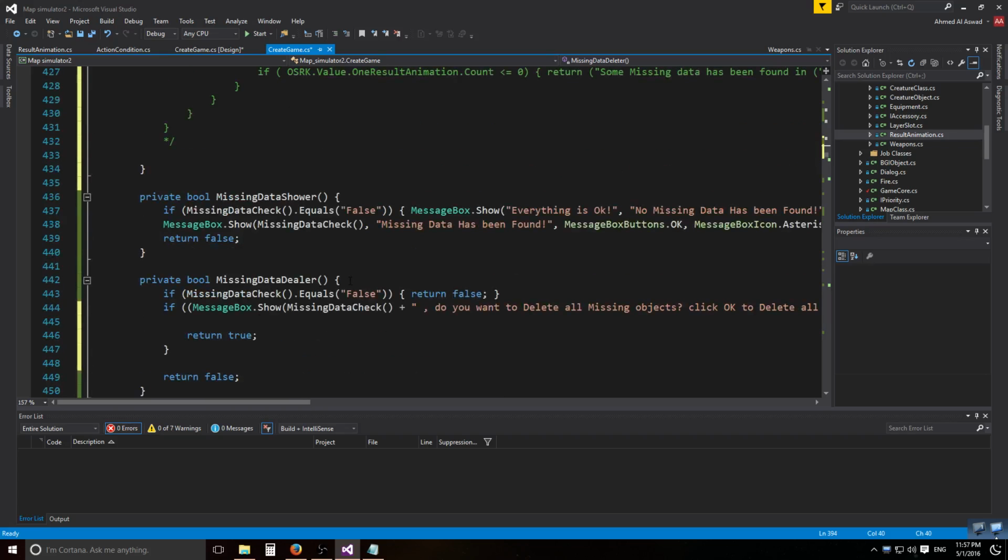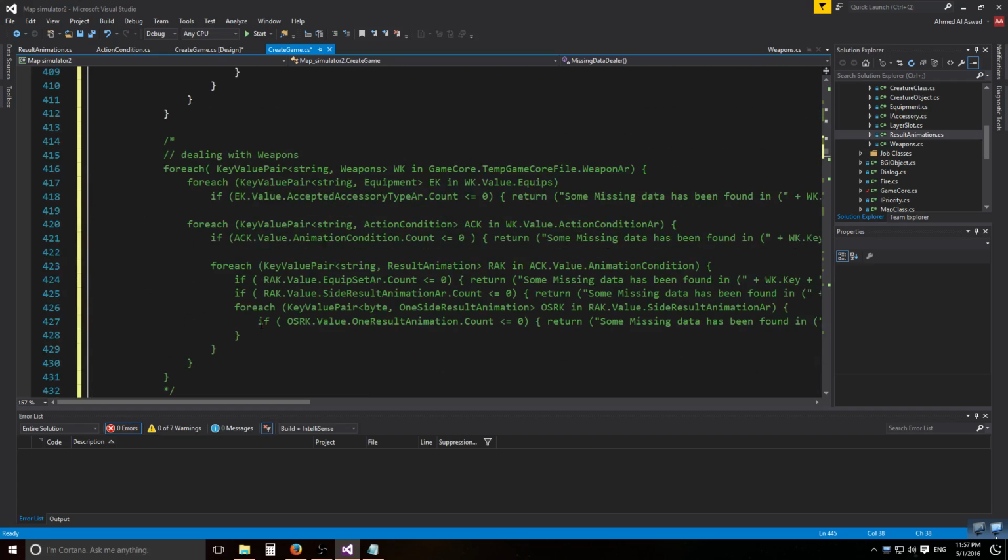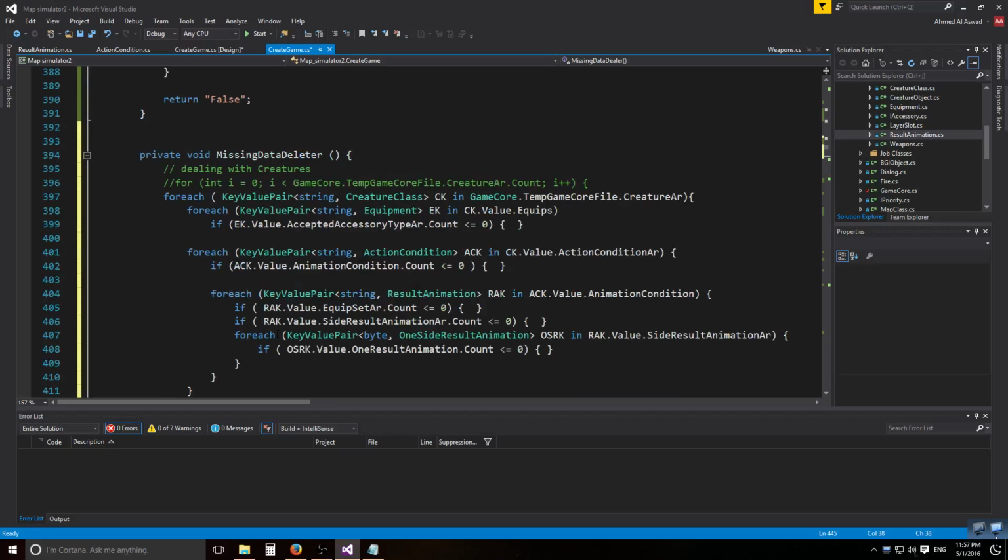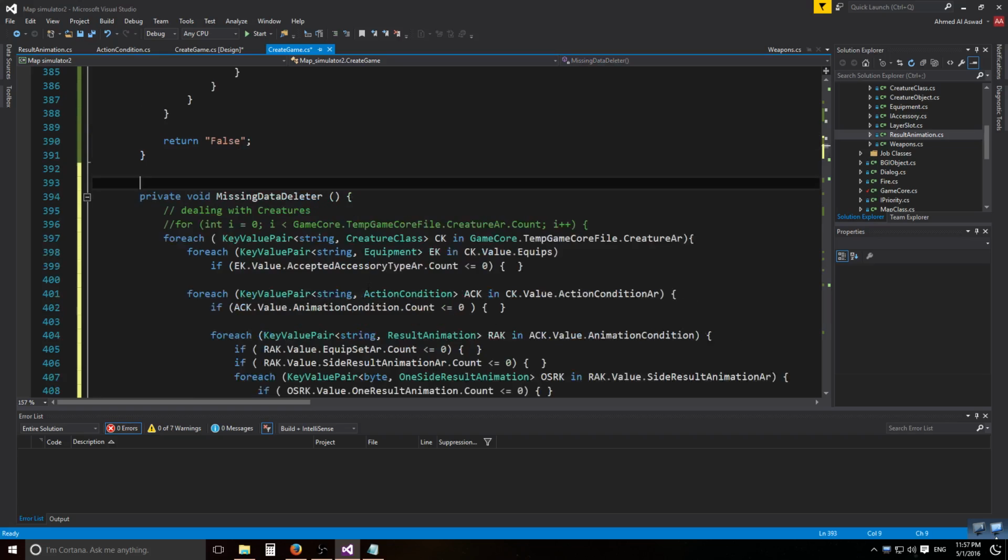Alright. And this guy will be called here, and that's it. Not really. This guy will try to delete all the data. So how can we do that? Unfortunately, we cannot delete the objects while it enumerates. So what we are going to do, we are actually going to make several functions.